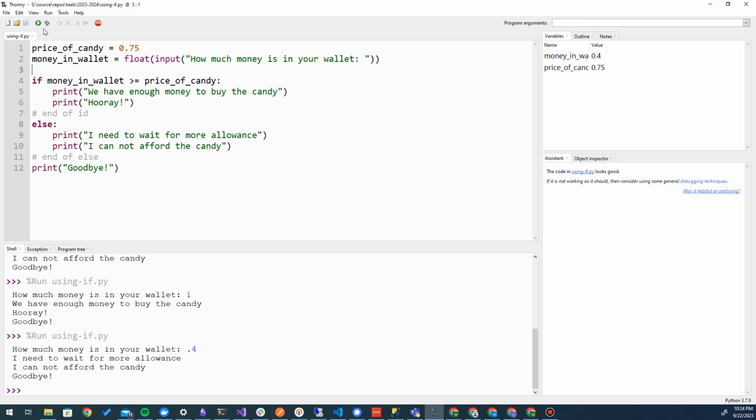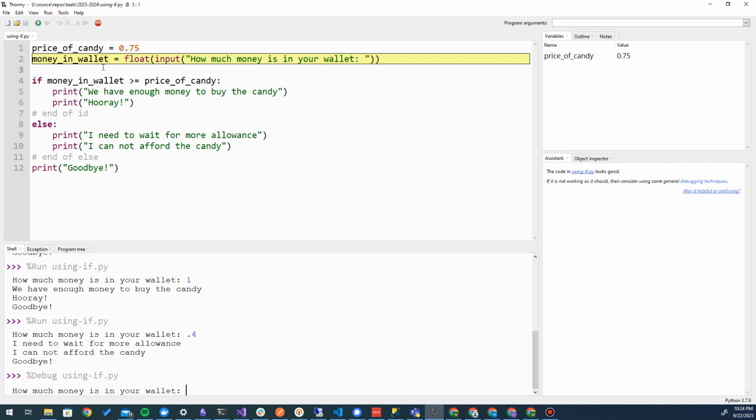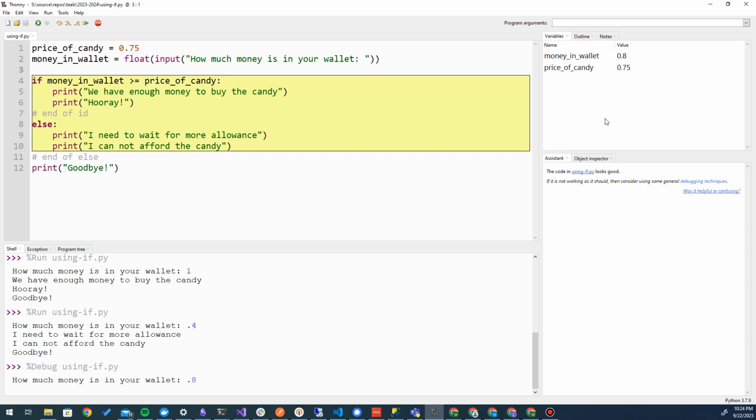And if we debug into this, we can quickly see how this code is executed. All right, so it's going to run the price of candy and assign us a variable in memory. It's going to run the money in wallet input. So it asks us for input. We're going to enter 0.8, and it assigned 0.8 to money in wallet.